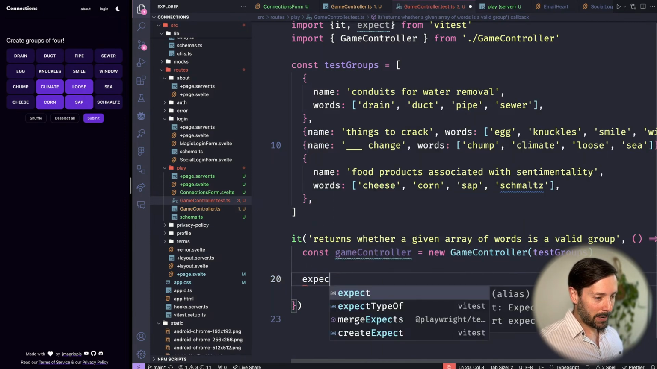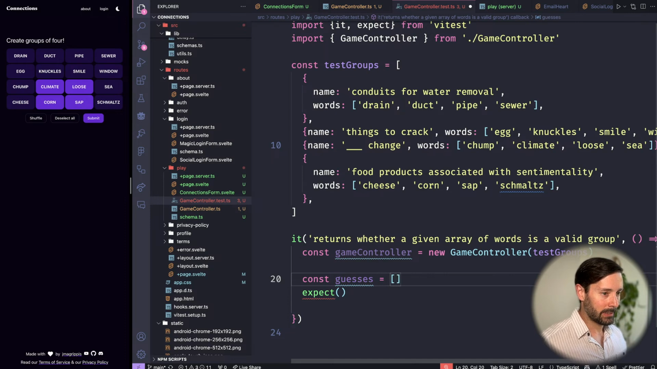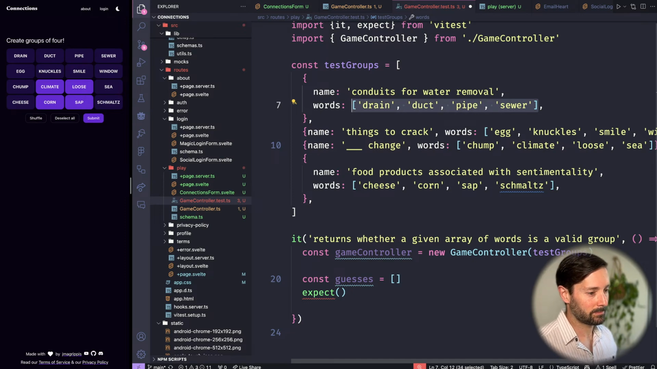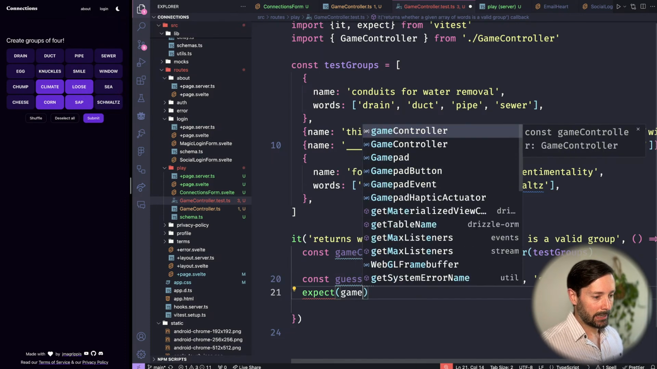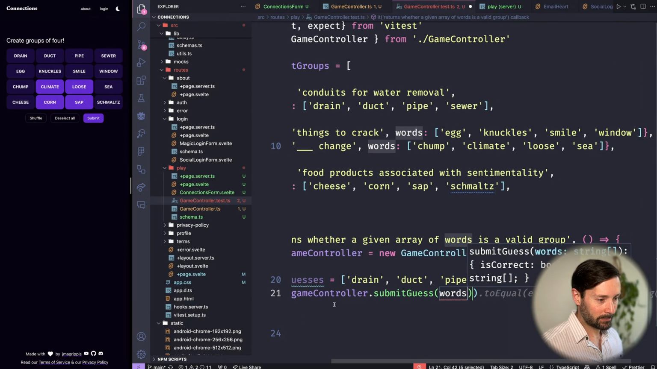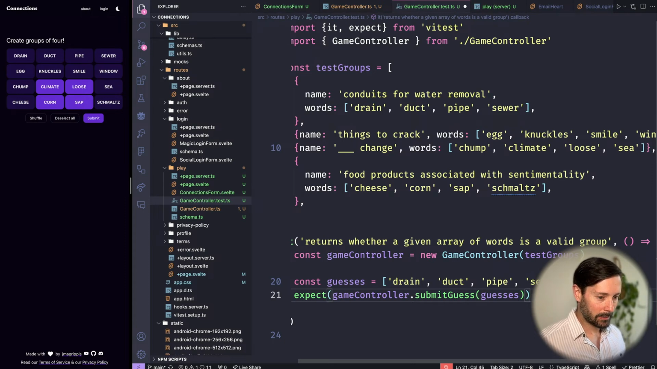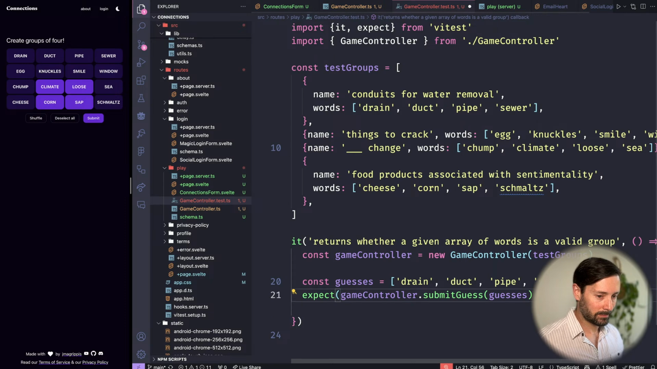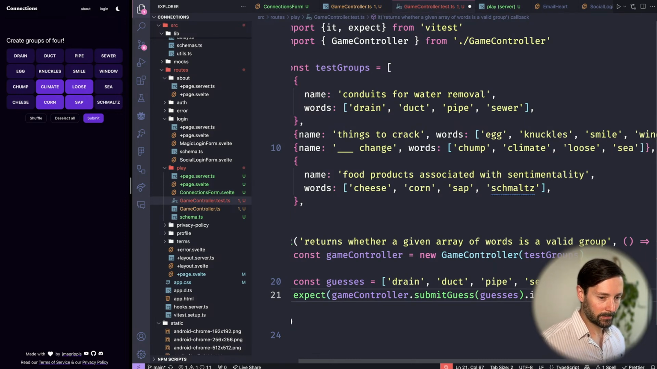And let's say that I expect, if my guesses are, well, I guess those four. Game controller submit guesses. I expect this to return true. It's correct. Is that a real thing? No? Yes, there is a to be truthy, but we can do to be true.